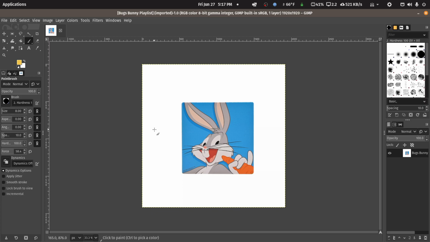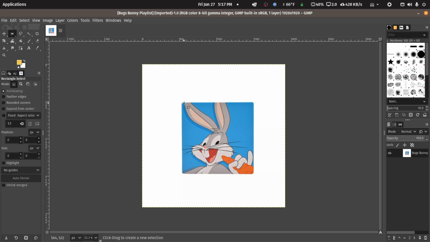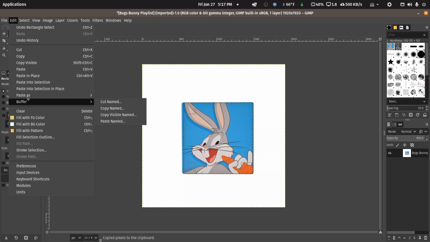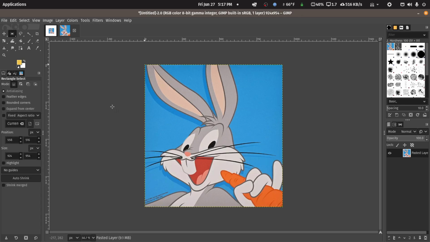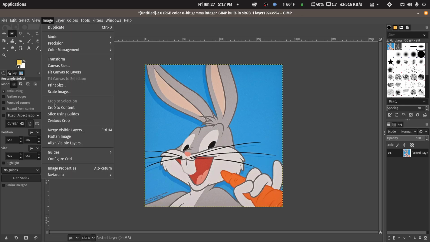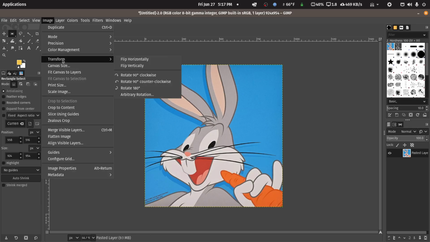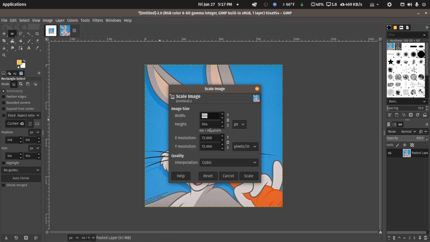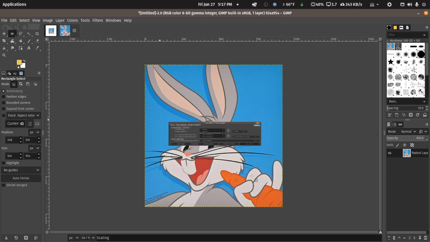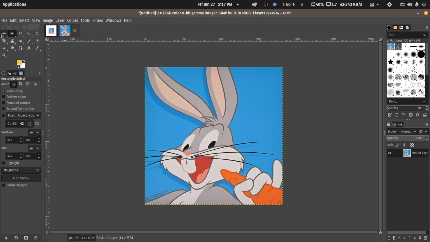All right, so I am going to grab this, Control C, edit, paste as new image. Now I'll go to image and I will go to scale image and I'm going to change this to 924 to make it perfectly square because the numbers match. Scale, now it's a perfect square.